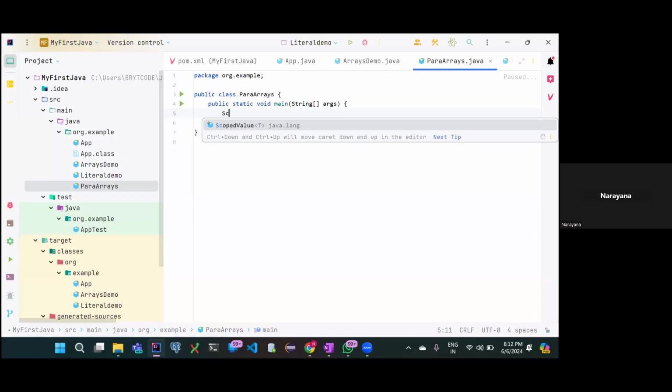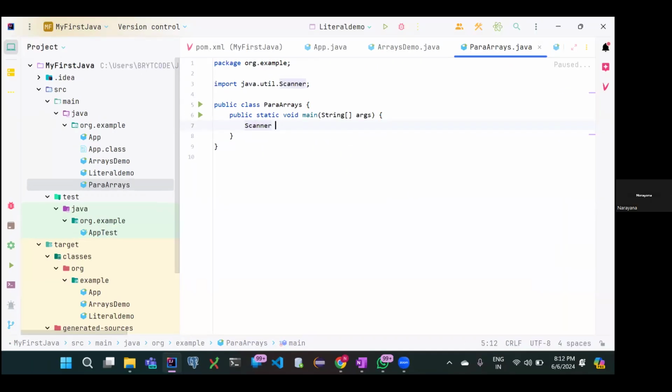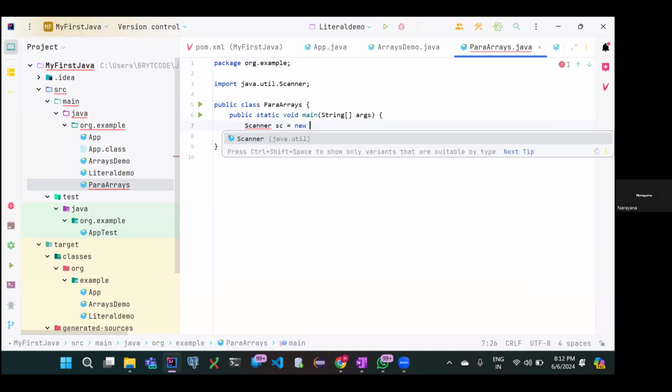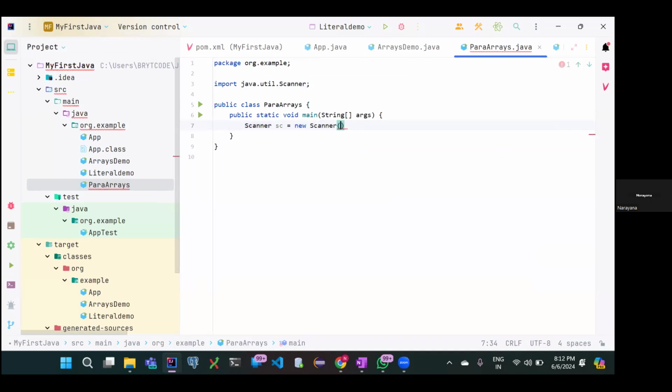We require the Scanner for it. So I'm creating a scanner, and I'm going to use this scanner to read the input from the console. That's why I'm supplying System.in.